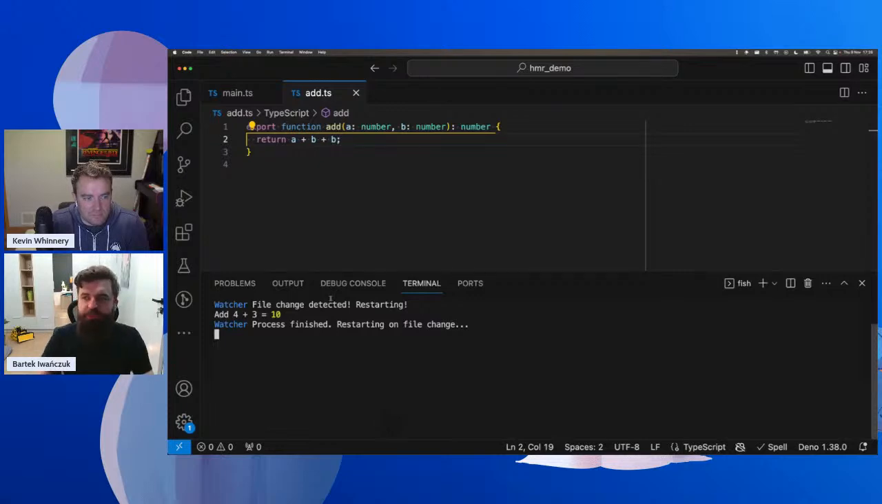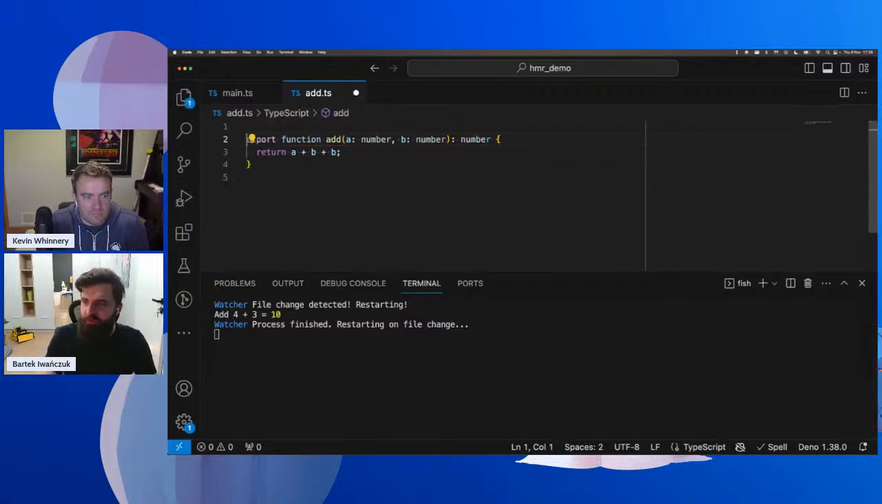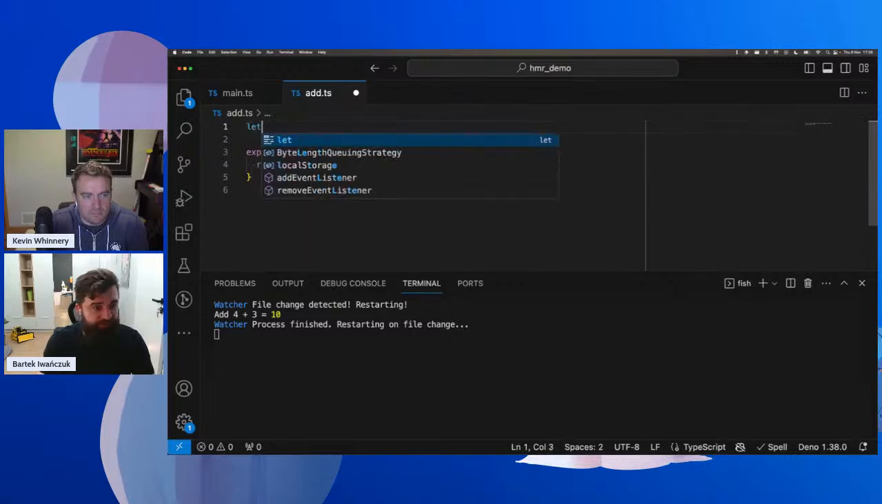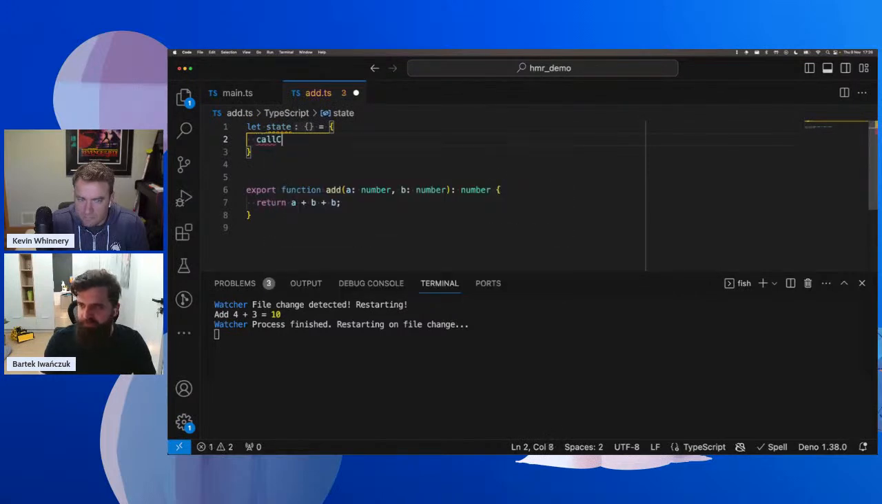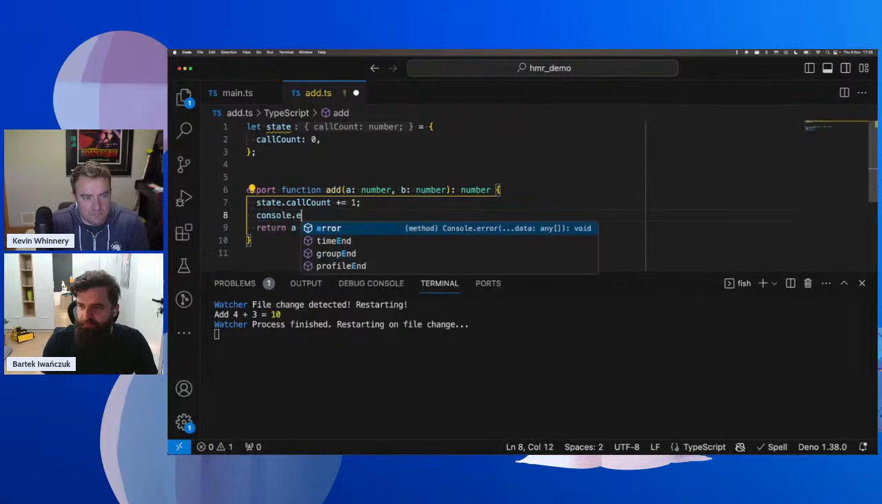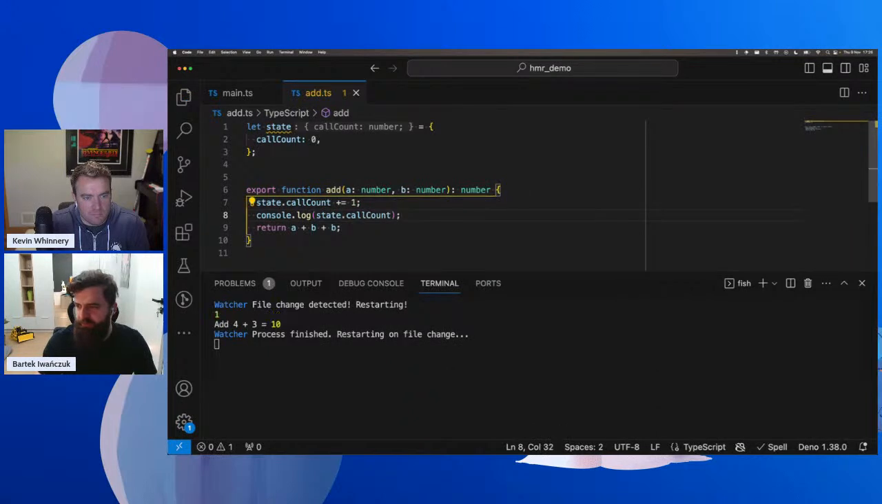And let me show you what I mean by internal state. So I'm gonna add a state variable here, which is gonna be an object, and let's add a callCount field here that will be 0. And every time we call this add function, we're going to increment the call count, and maybe we'll print it out so we can see how many times we actually called it. Call count, just so we know.